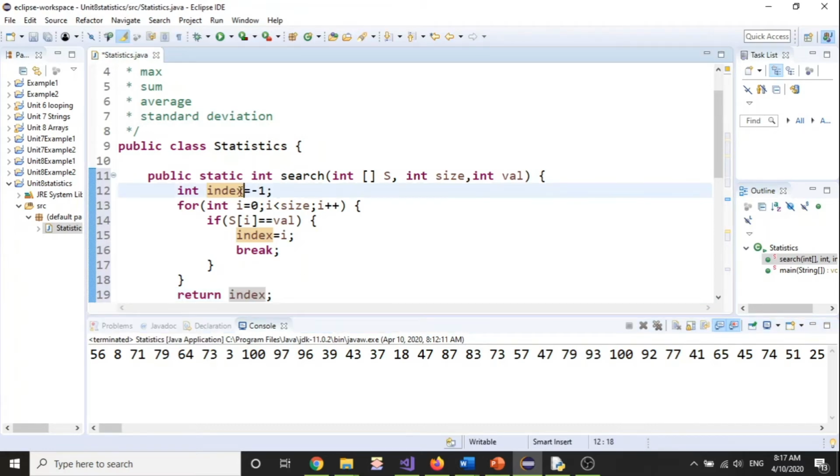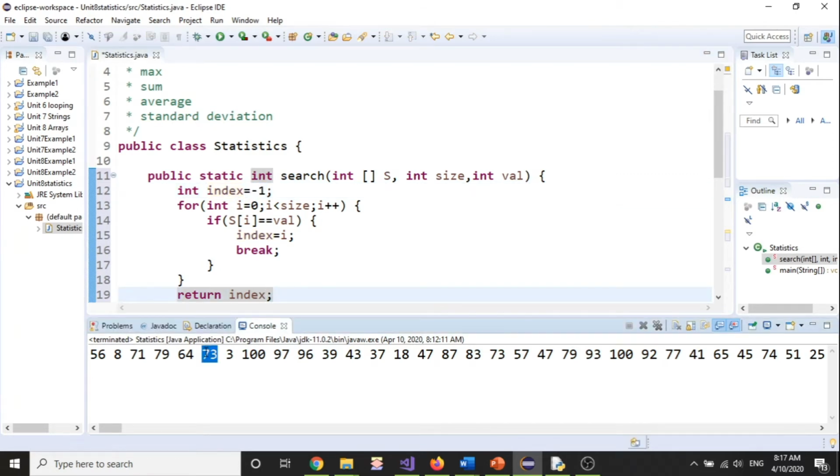Now, what if the value that I'm looking for doesn't exist in this list? Basically, index will never be updated and will hold the value of -1, and I'm going to use the value of -1 as an indication that the value I'm looking for doesn't exist.